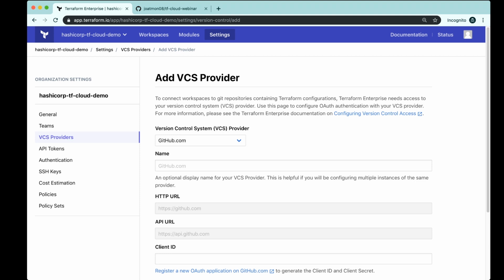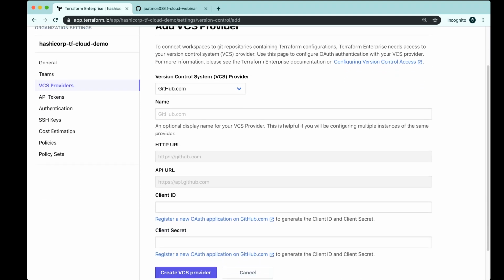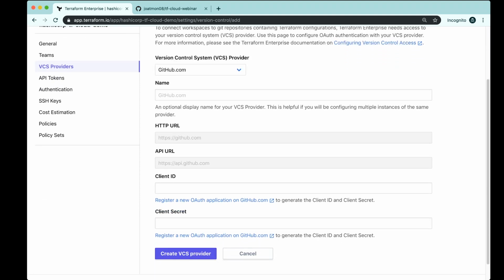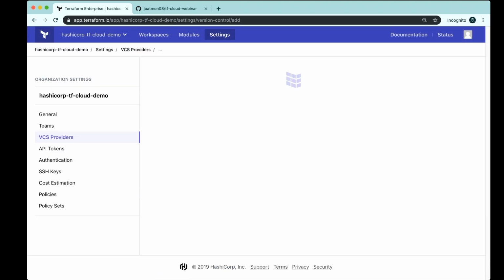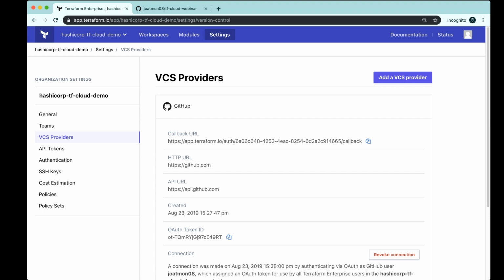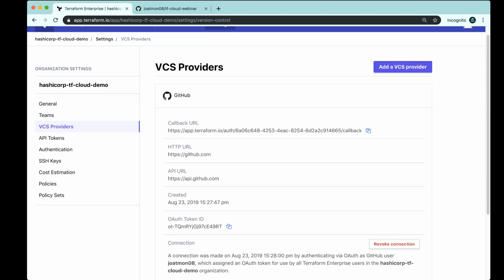Here, we will need to add a client ID and client secret that refers to the particular version control provider that we are using. This must be configured in the version control system. Once it is added, we will have a selection of VCS providers that allow us to connect to our version control system of choice.